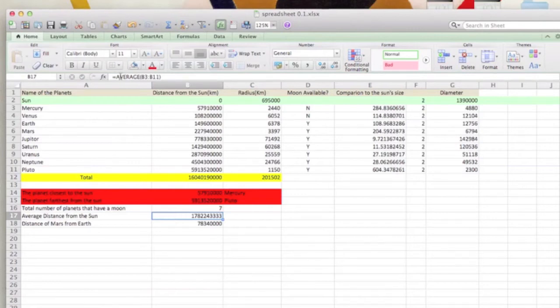So as you can see, the formula is here, equals to AVERAGE open bracket B3, this is the range B3 to B11, and then close bracket and enter. So I got this value here. It shows me the average distance from the sun.